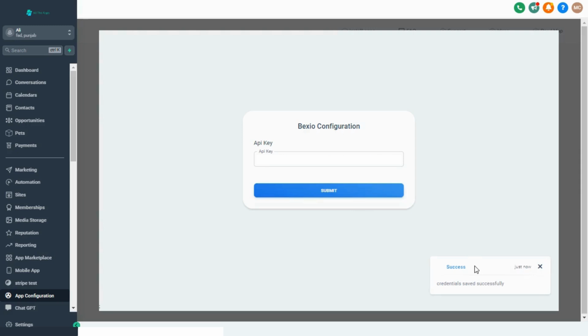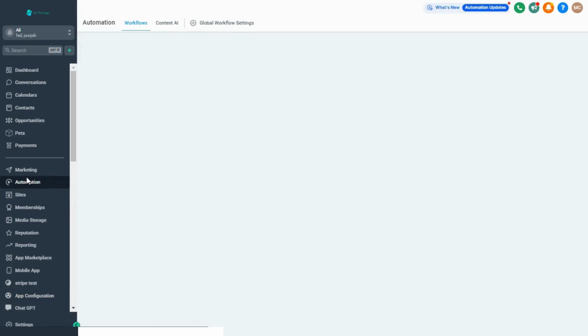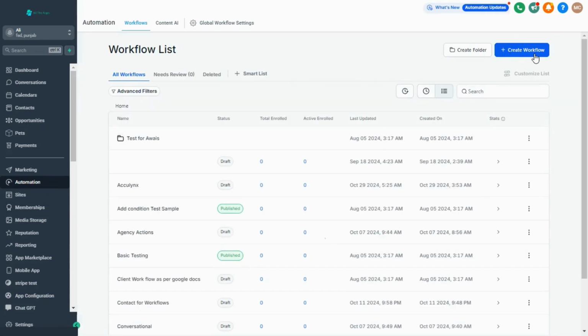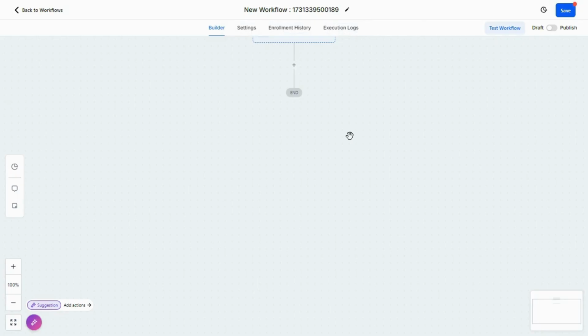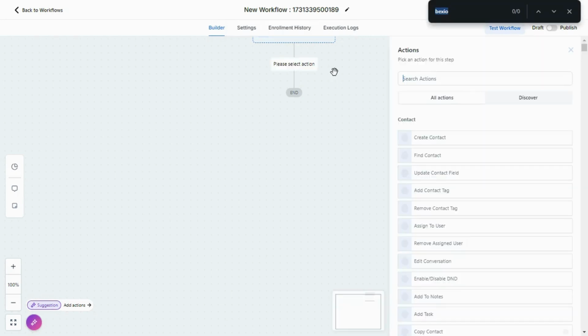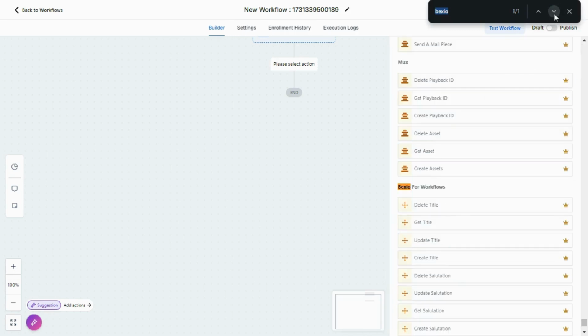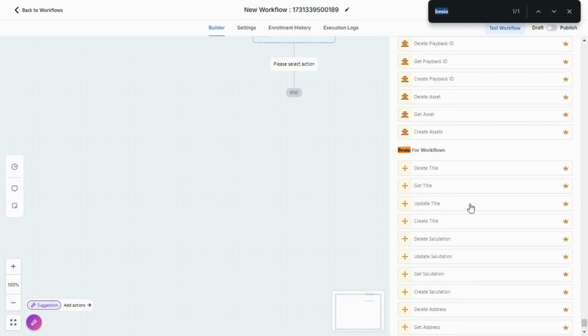Moving forward towards the next step, that is going to the automations to create a workflow and check whether the actions are working correctly or not. Let's do that. Find automations above, then create a workflow. Start from scratch. We are in the workflow builder. Let's just create a new action and find Bexio. Here it is.